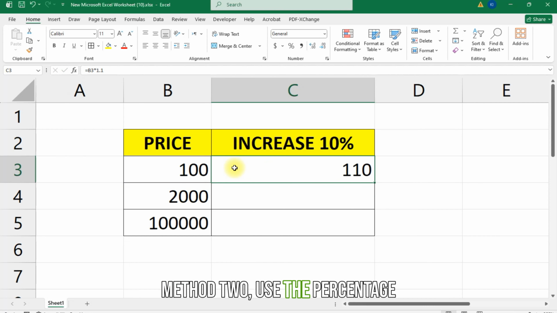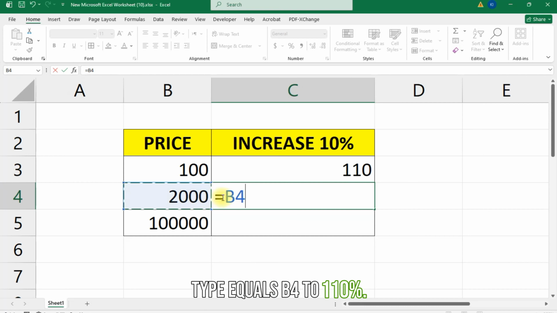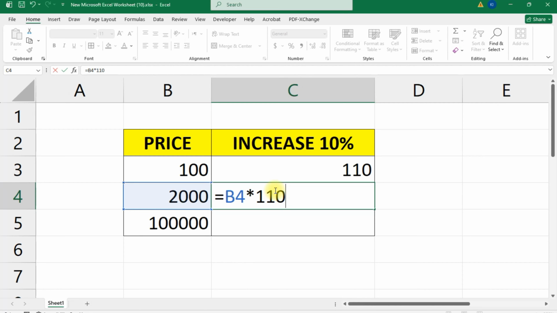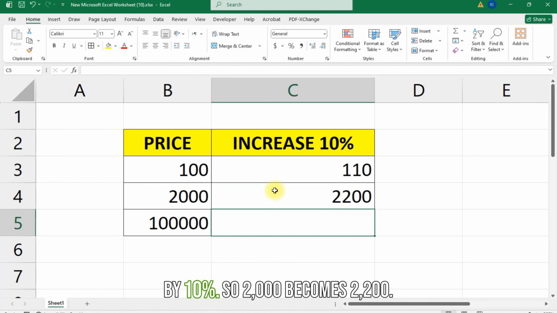Method 2. Use the percentage format. For the second value, type equals B4 times 110%. Make sure to include the percent sign. This also increases the value by 10%, so 2,000 becomes 2,200.